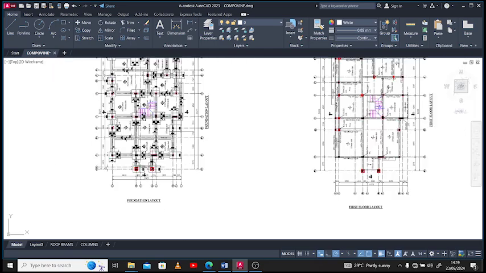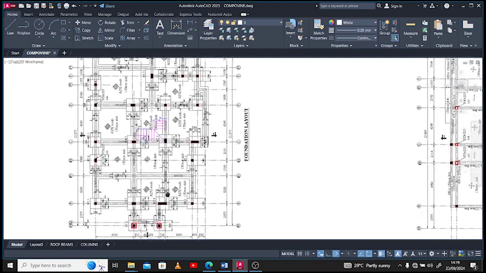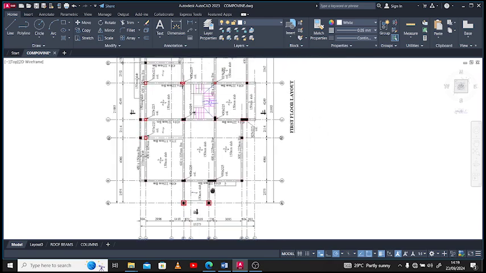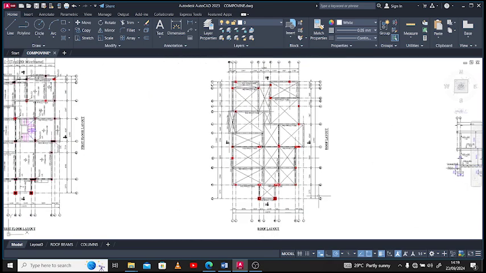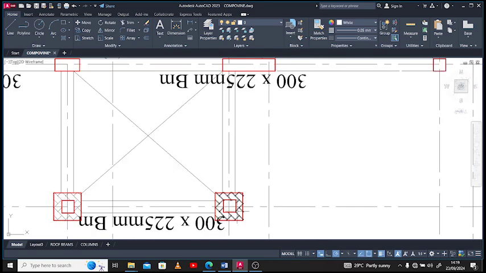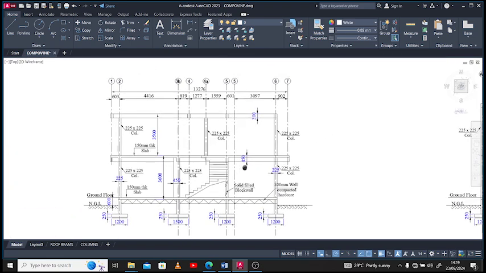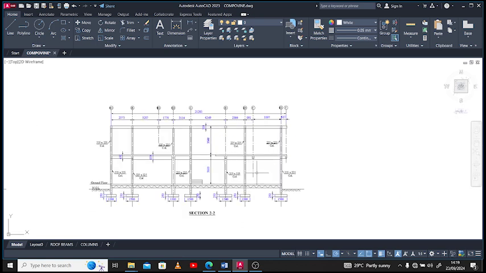This is the foundation layout, as you can see on my screen. This is the first floor layout, and then we have the roof layout where the column terminates here. Also, we have the general section, which shows you the intricate part of the building. Okay, so we have also section 2.2 that shows us a section across the building.